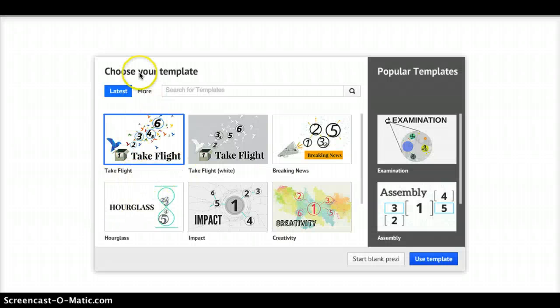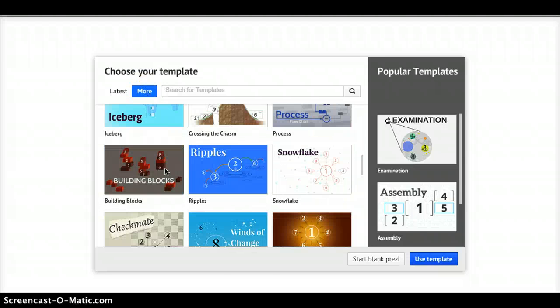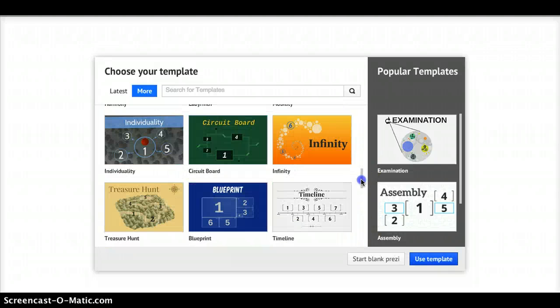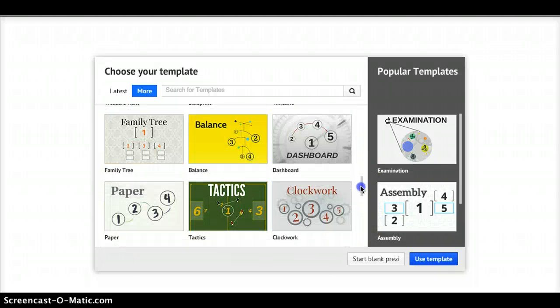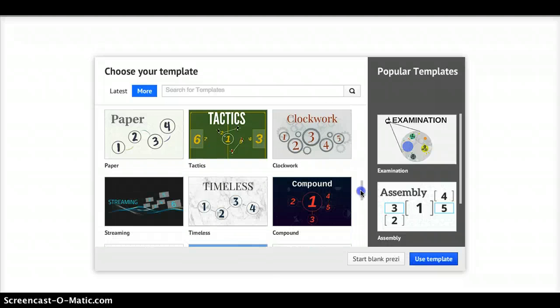So you can go with the latest one, or you can click on the More button and it's going to show you a really long list. They've got tons of options here, so you can pick something that kind of goes with your style of presentation for this thing. And so I'm just going to pick one. So I click over here and then I will click Use Template.